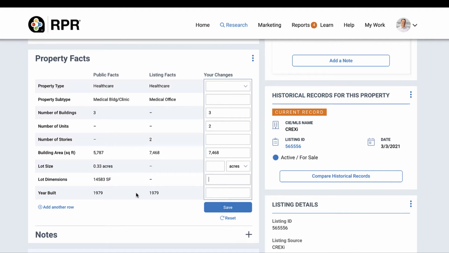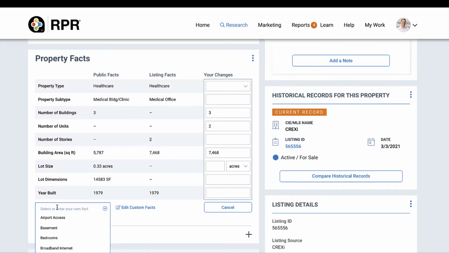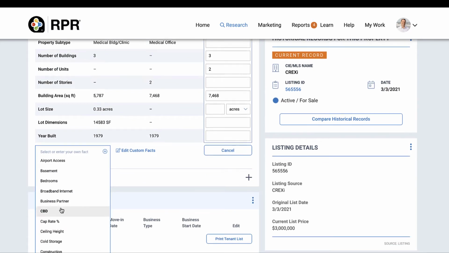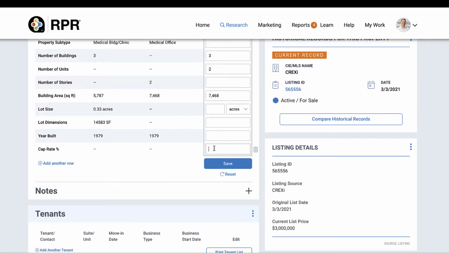You can also add new rows. So this is kind of cool. You can type in a custom one if you want to, or you can just come down here, grab something like cap rate and type that in, and then you hit save. And now all of these details will not only show up on your report, but they also will just exist on this page. And so that's just for you.